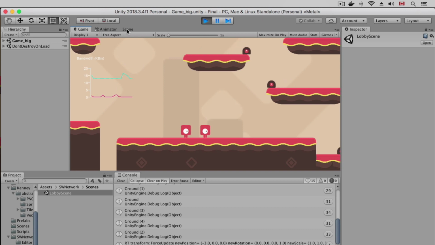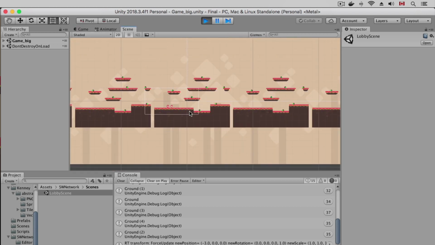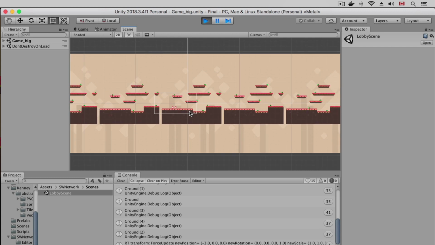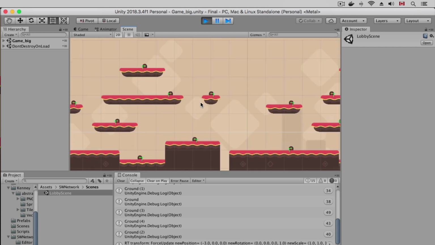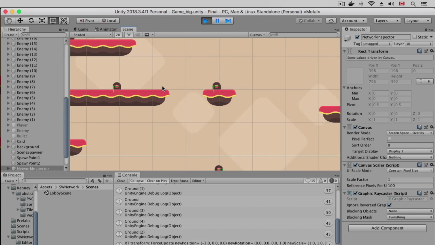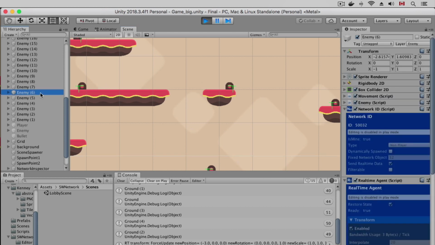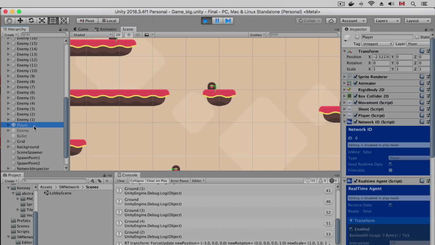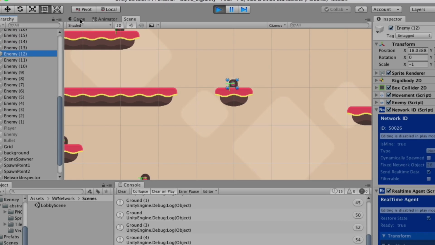So the players are connected. I'm going to look at the scene window. All the enemies are simulated and synchronized, even for the ones that are invisible to the players, and that's wasting bandwidth and money. In the next video, I will show you how you can optimize the game to only synchronize visible enemies.